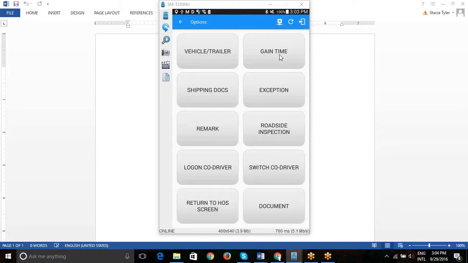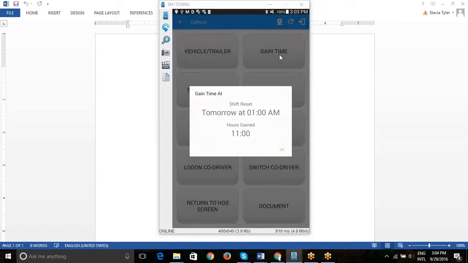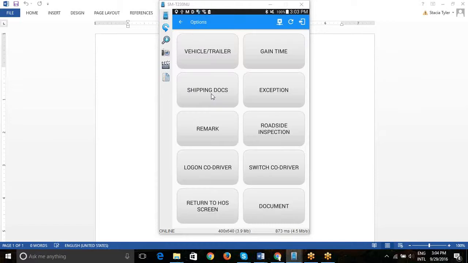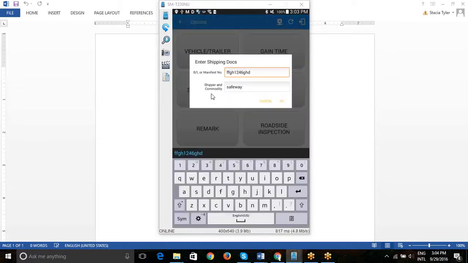The next button we have up here is gain time. This lets you know when your shift resets and how many hours you will gain. The next thing we have is our shipping document. This is where you would enter in a bill of lading or a manifest number, as well as a shipper and commodity that's associated with this log.